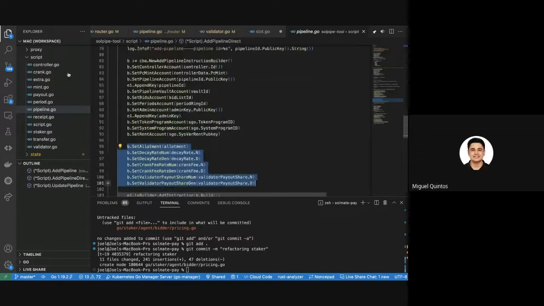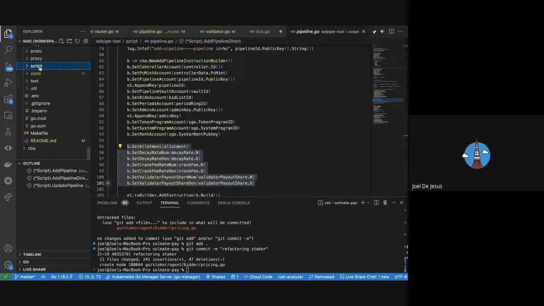Okay, so that's script. State is reading the on-chain state. Script is changing on-chain state.